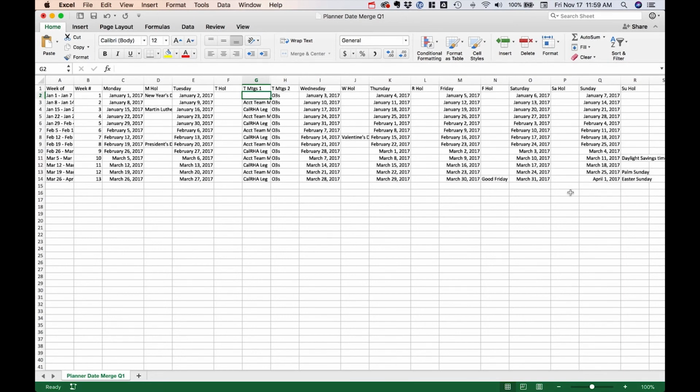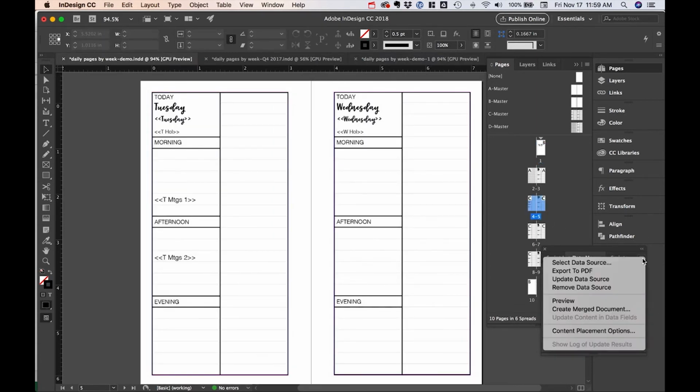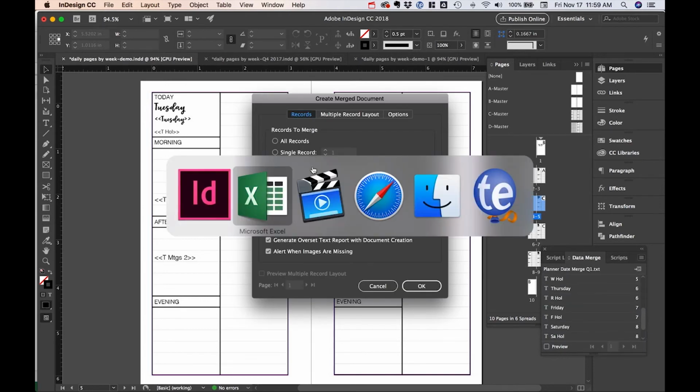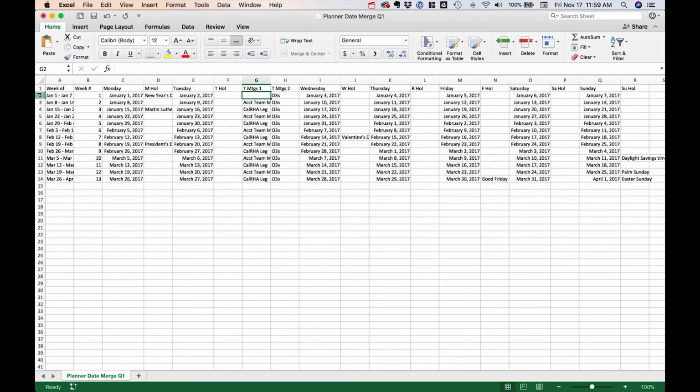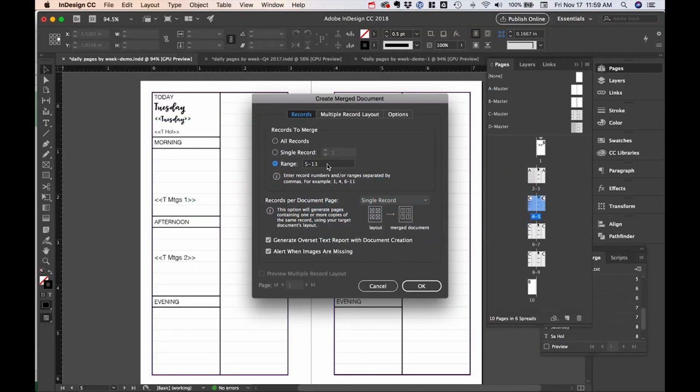Keep in mind, you could also do it a month at a time, and then if you come back here, we went back to create merge document. You can give it a range. So if we come over to Excel, we see that the first month we want is, and let's say we want to go all the way through the end. So we want rows 2 to 6. So we can come in here and tell it we want rows 2 to 6. Click OK.